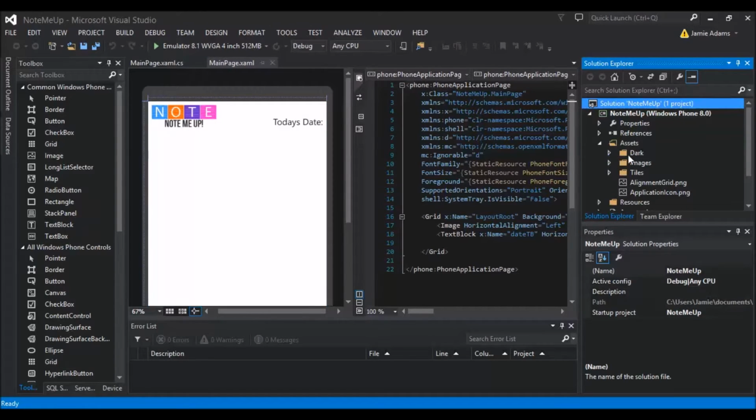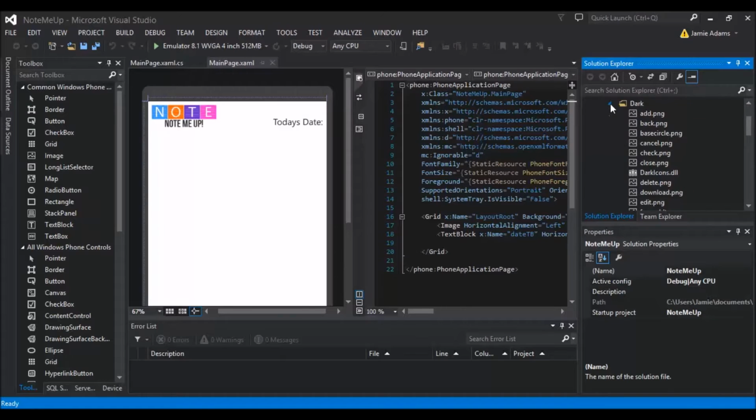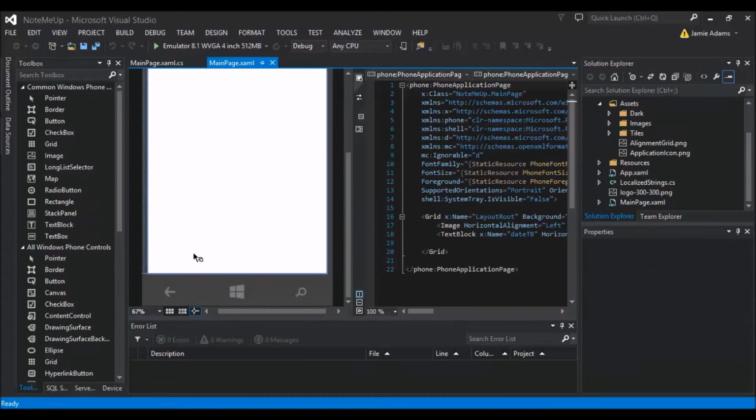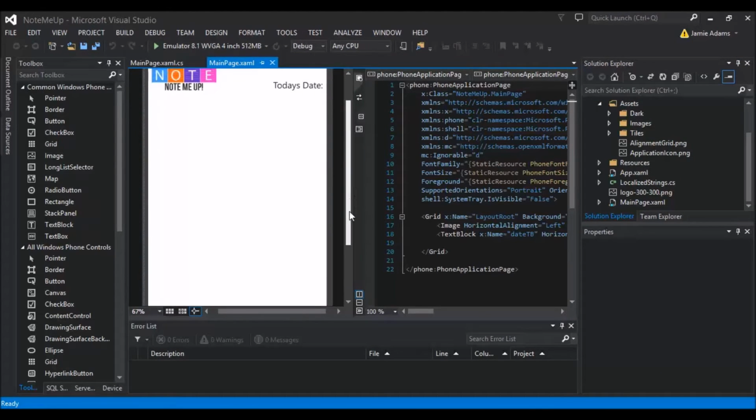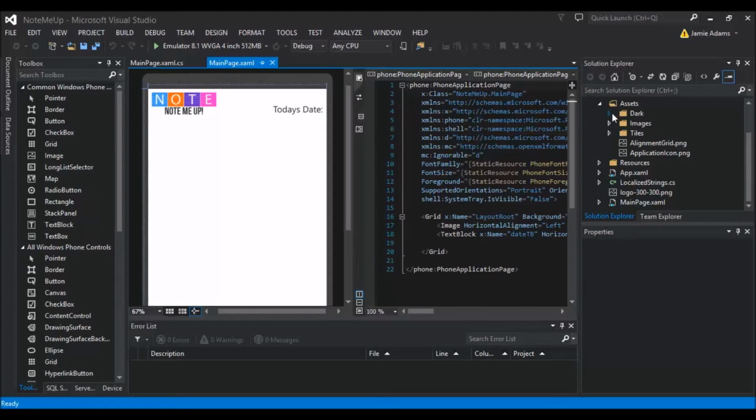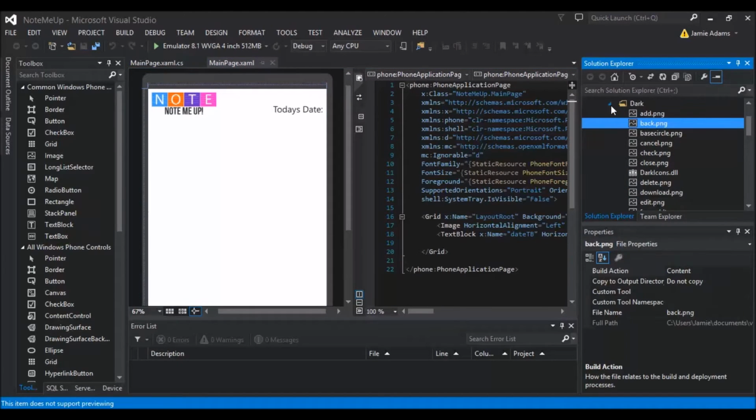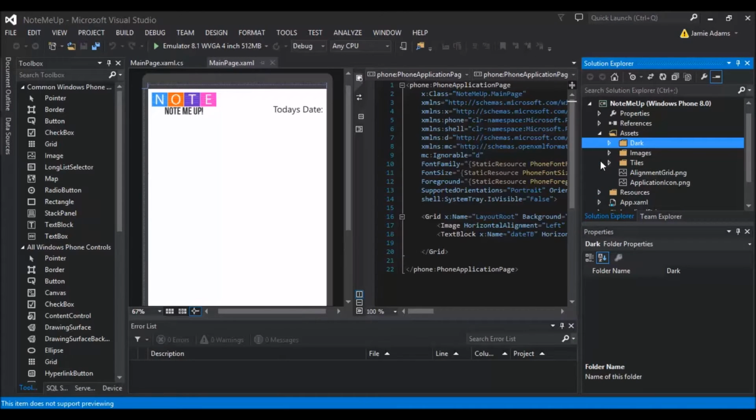And then other than that, I've added the dark theme buttons. These are all to do with the app bar that will go along the bottom of the screen, because we're going to force the application to be in dark mode, and we're going to need the dark package because all of these images are in fact white, so that you can see them over the dark background. Now if you don't know where you can find them, I do believe it's under C, Program Files, Microsoft SDK, Windows Phone, and it should be in there somewhere.